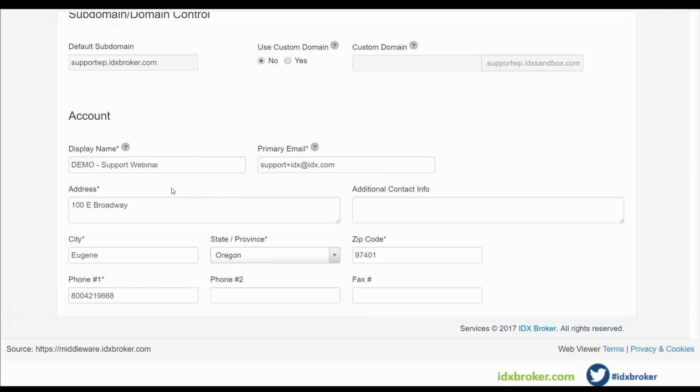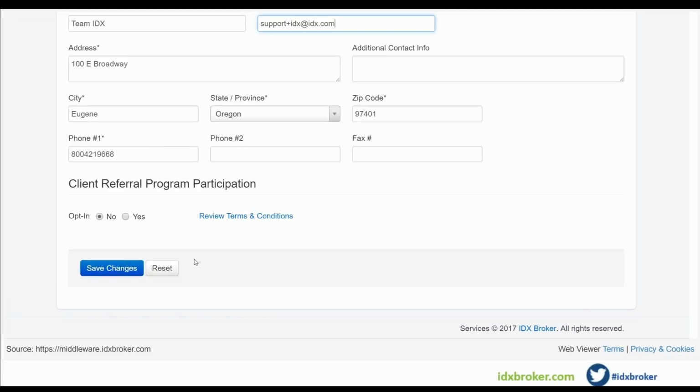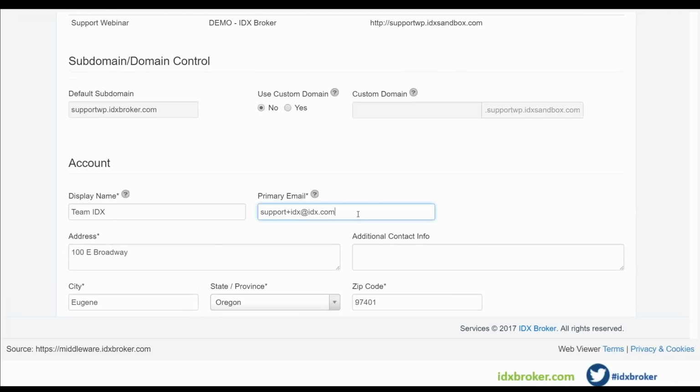Things like your display name, how it shows up on your IDX content, get changed right here. Let's say the name on the account was Becky, but I'm actually a team, so I want to change that to Team IDX, because I need it to display that way on my website. This is where I would do that. Primary email address: it was coming just to me, but I needed it to go to my admin, so I would change that right here. Address can be changed right here. Phone number can be changed right here. Save changes right down below. And this is the very beginning, account info.